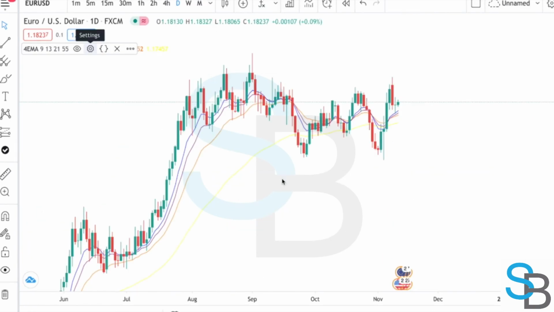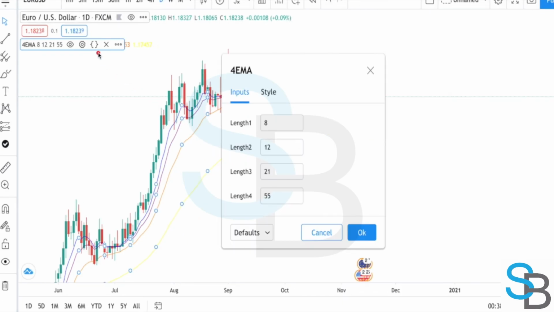I have applied the 4 EMA indicator and you'll see these lines on the chart. Then what we have to do is go to the indicator settings section. We have to change some settings. As you can see over here, we have the settings tab. We have to click on this. After clicking on this, we'll be in the input section of the indicator. We have to change length number 1 to 8 and length number 2 to 12. And length number 3 and 4 remain the same.